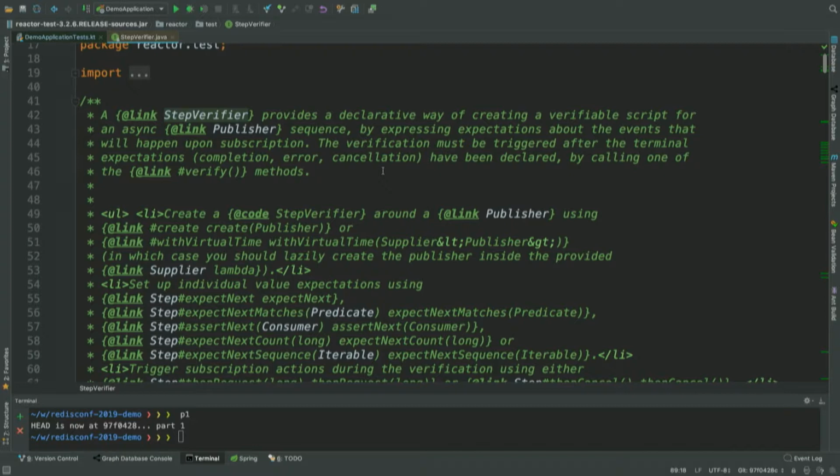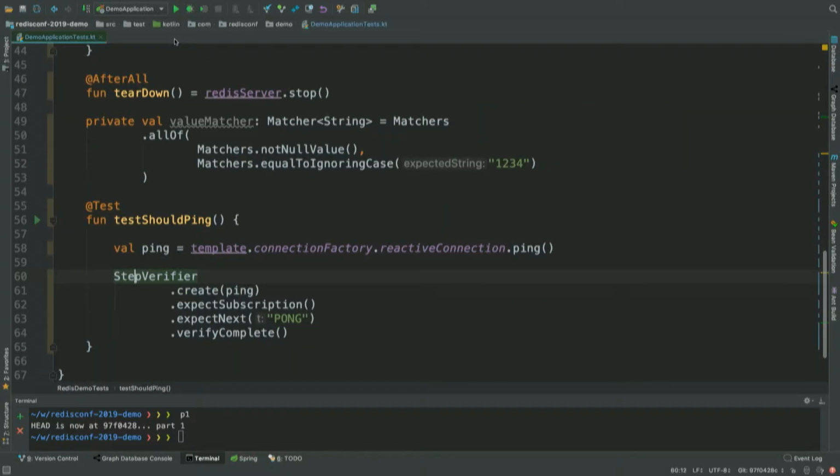So the verification must be triggered after the terminal expectation. Like we saw before, the terminal expectation could be an error, it could be completion, or it could be a cancellation. In this case, I'm not expecting anything else but a completion. So once those are declared, I can call the verify method. Verify is saying, hey, pull the data down and ensure that there's stuff in there. I also call verifyComplete as well. You probably see that down here.